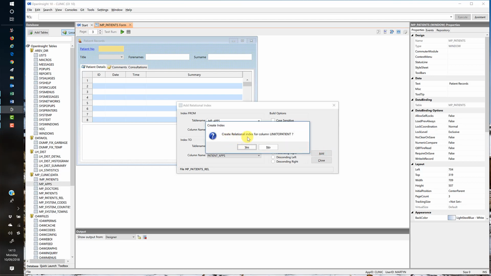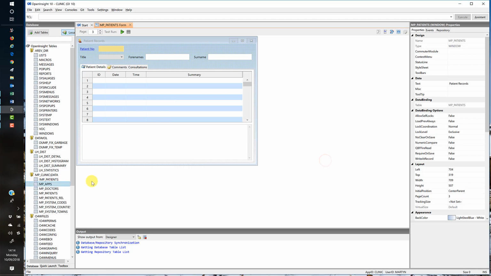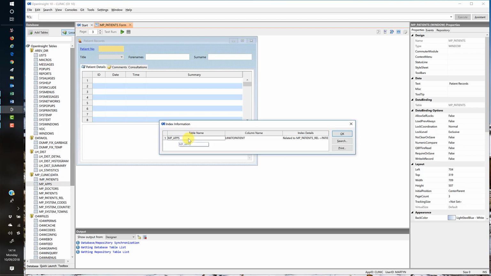Do you want to create the relational index for column link to patient? Yes, we do. And the index has been added successfully. Once it's been added, we can close. And at any time, if we do a right mouse click and if we go into list index, you can see the indexes that have been added to this particular table.